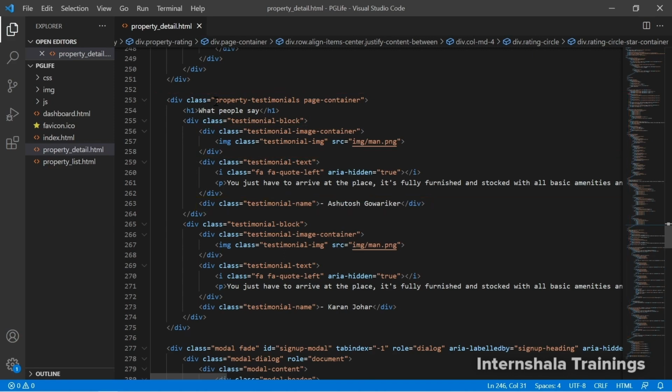Similarly, you can explore the remaining code for the remaining testimonials. Just ensure that you go through all the code using the inspect element and understand how we have used each property.